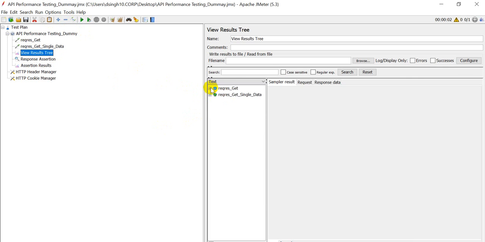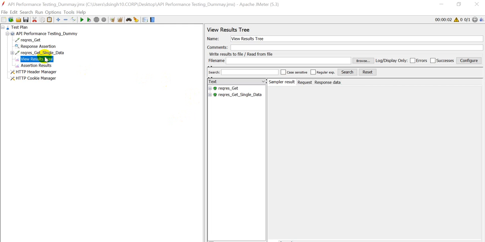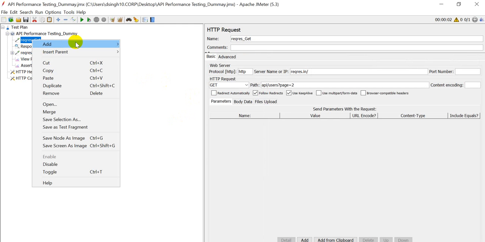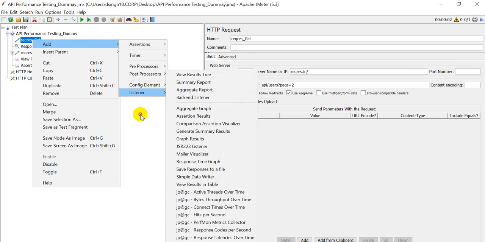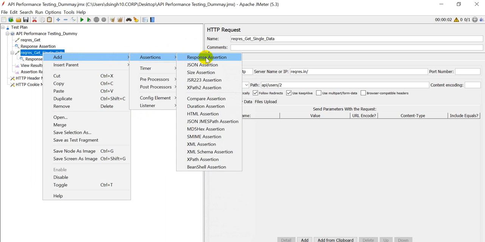When we run it, we will see assertions should be added here. Let me see why it's not working. Give me a moment, guys. So yeah, we made a small mistake here, guys. While adding assertions, we add them to the individual API. For this one, we have added the response assertion. To add the response assertion, click on the HTTP request, add, and in the same place we can go and add the response assertion, and in a similar way we will do it with the second API as well. So response assertion, and add it.